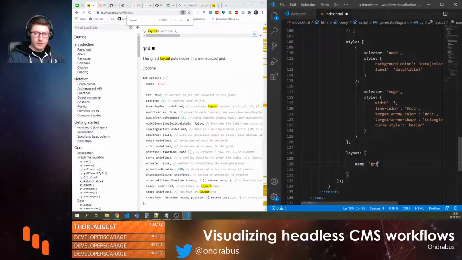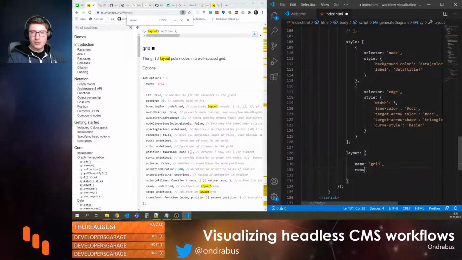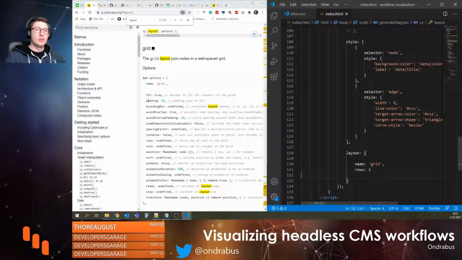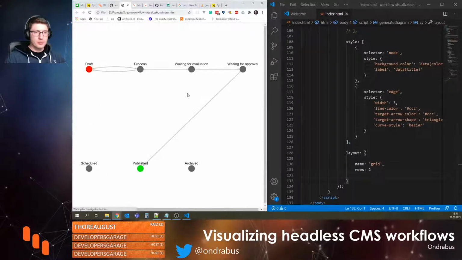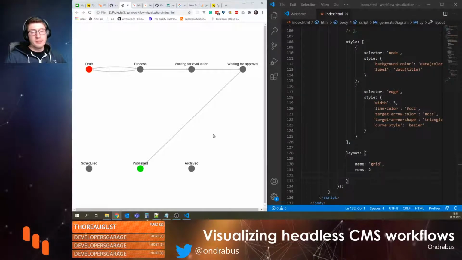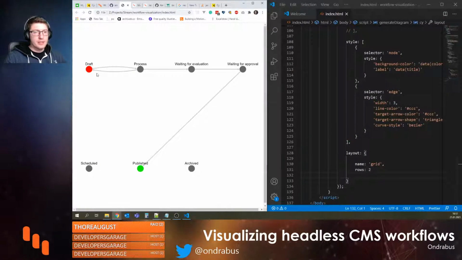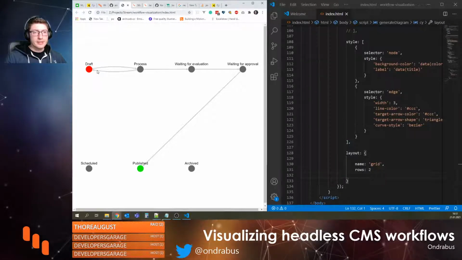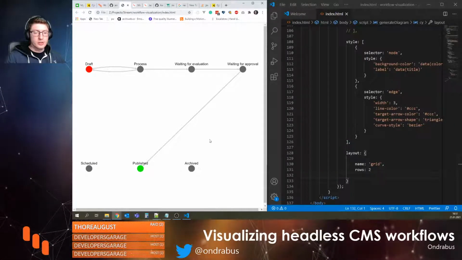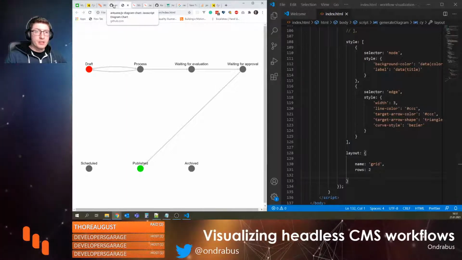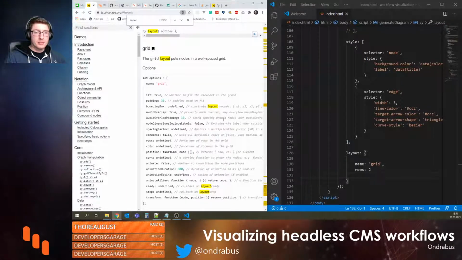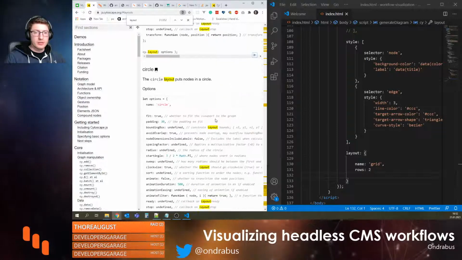But what if we set the number of rows to at least 2? So we have at least 2 rows. Okay, now this is better. So it's defined, but it goes in 2 rows. I guess it creates 4 nodes and then continues with the rest. So this is much better, but not the best that we can do.